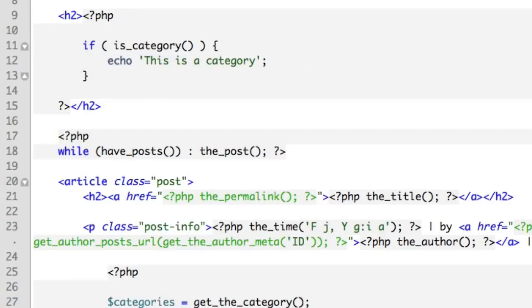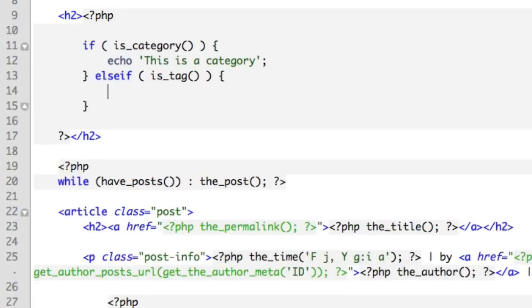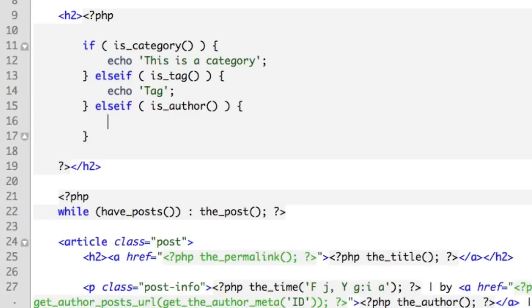Next up, what if it's not a category? So we'll say else if some other condition is met. Then we'll check to see if it's a tag archive. And then we can output certain text that makes sense for a tag archive there. We'll fill that in a little bit later in the lesson. What if it's something else? So we'll say else if. What if we're in an author archive? Then we can output text that makes sense for an author archive screen.